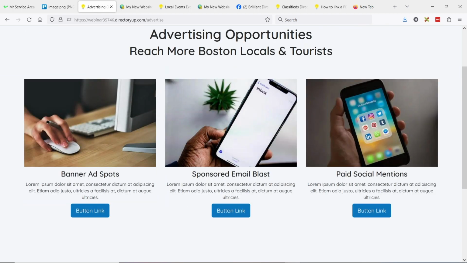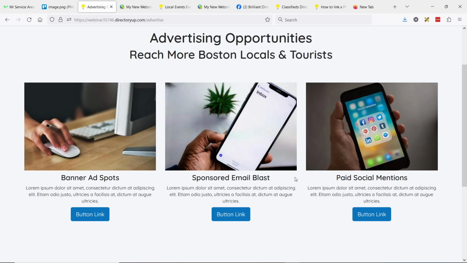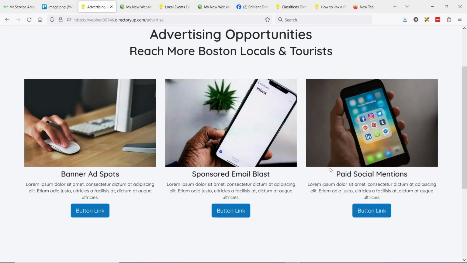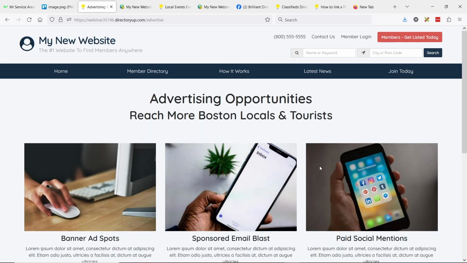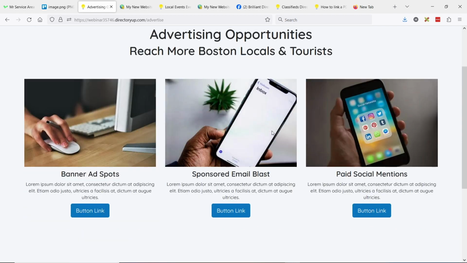They offer banner ad spots, sponsored email blasts, and paid social mentions. So again, we're using the image blocks here to easily display content for the user to digest and absorb. It uncomplicates things and it helps you, the website owner, potentially keep things organized, as well as edit out maybe erroneous offerings that just add clutter.